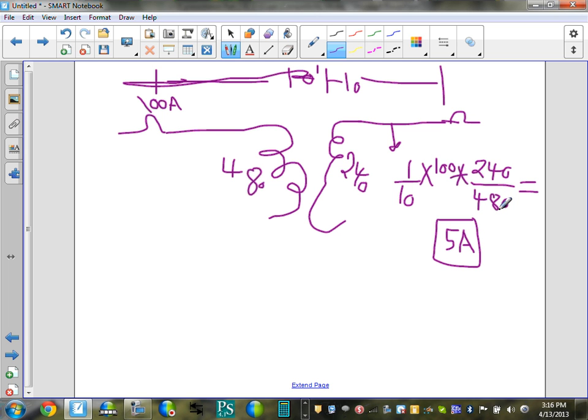240 divided by 480 is what? Yeah, because we're going to multiply by the secondary. You have to take the voltage ratio. 25. 50 divided by 2, 25. That's more like it. No, 100 divided by 10. Yeah, yep. Divide by 10.